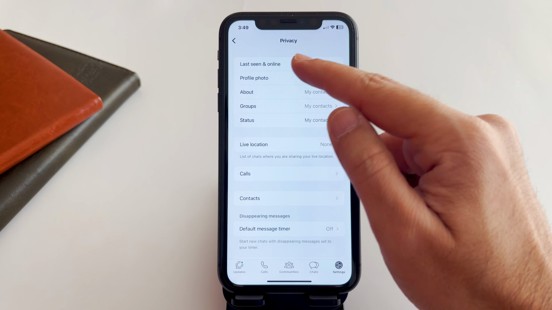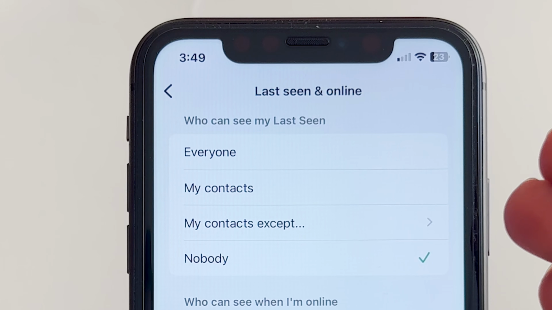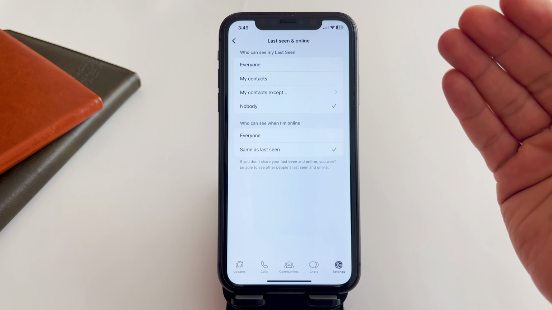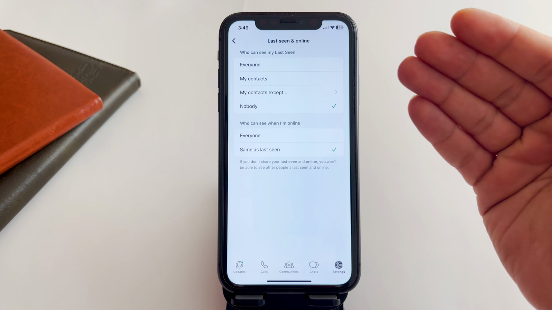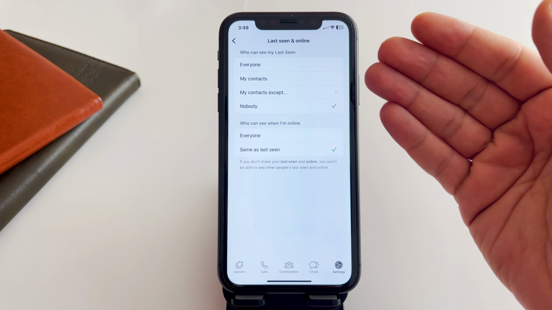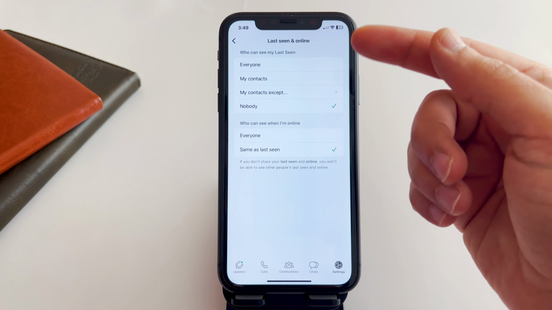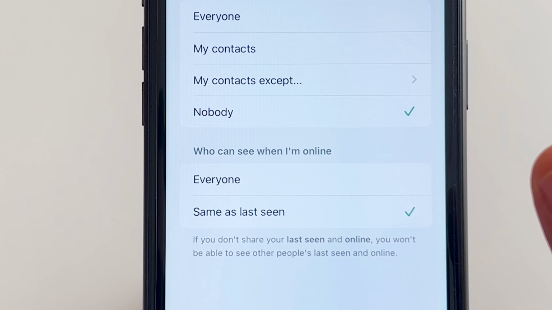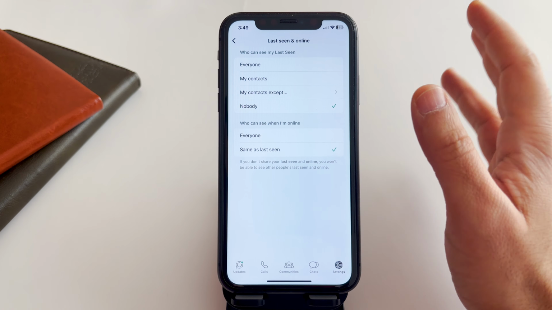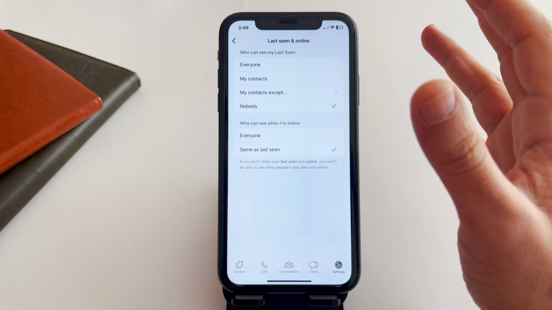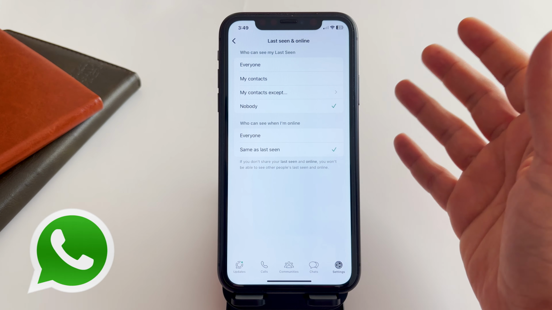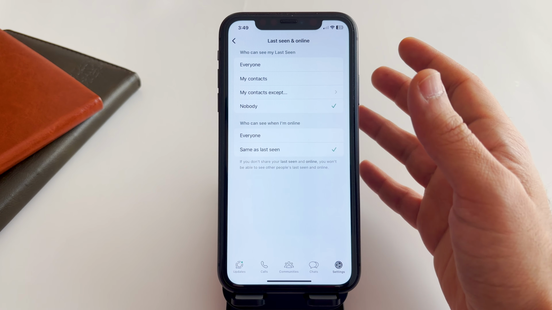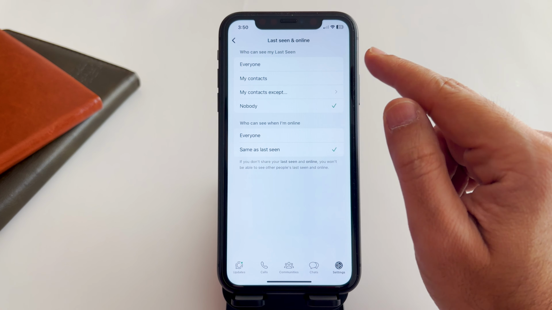Now the first option says last seen and online. So what is this one? Who can see my last seen? For example, let's say one of your friends has sent you a message, and you do not want to let him know if you've seen the message or not. Keep this option on nobody. So nobody will know whether you've seen the message, or that text, or even a photo that was sent to you. They will not know whether you've seen it or not.